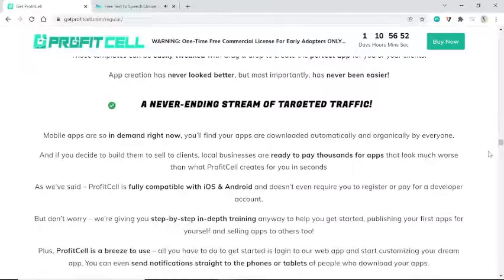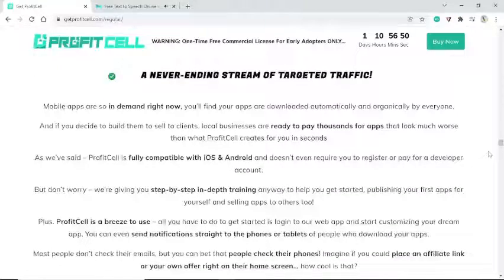A never-ending stream of targeted traffic. Mobile apps are so in demand right now, you'll find your apps are downloaded automatically and organically by everyone. And if you decide to build them to sell to clients, local businesses are ready to pay thousands for apps that look much worse than what ProfitCell creates for you in seconds.